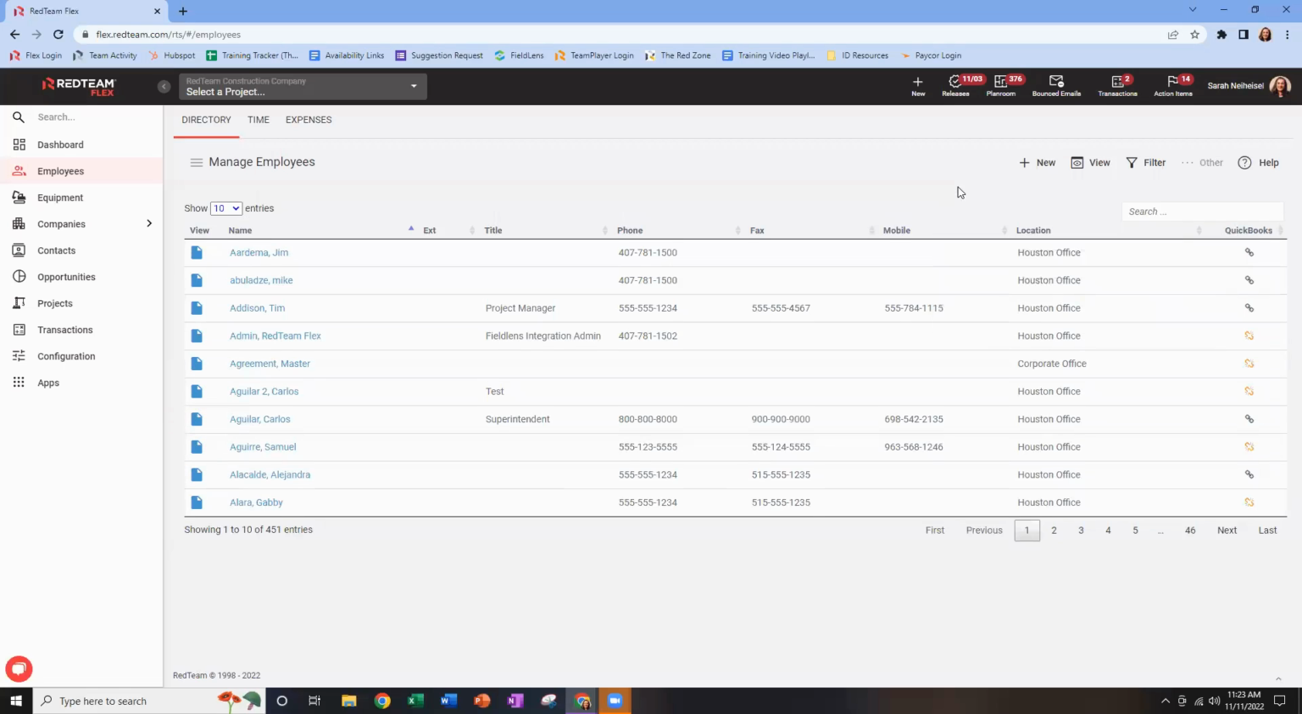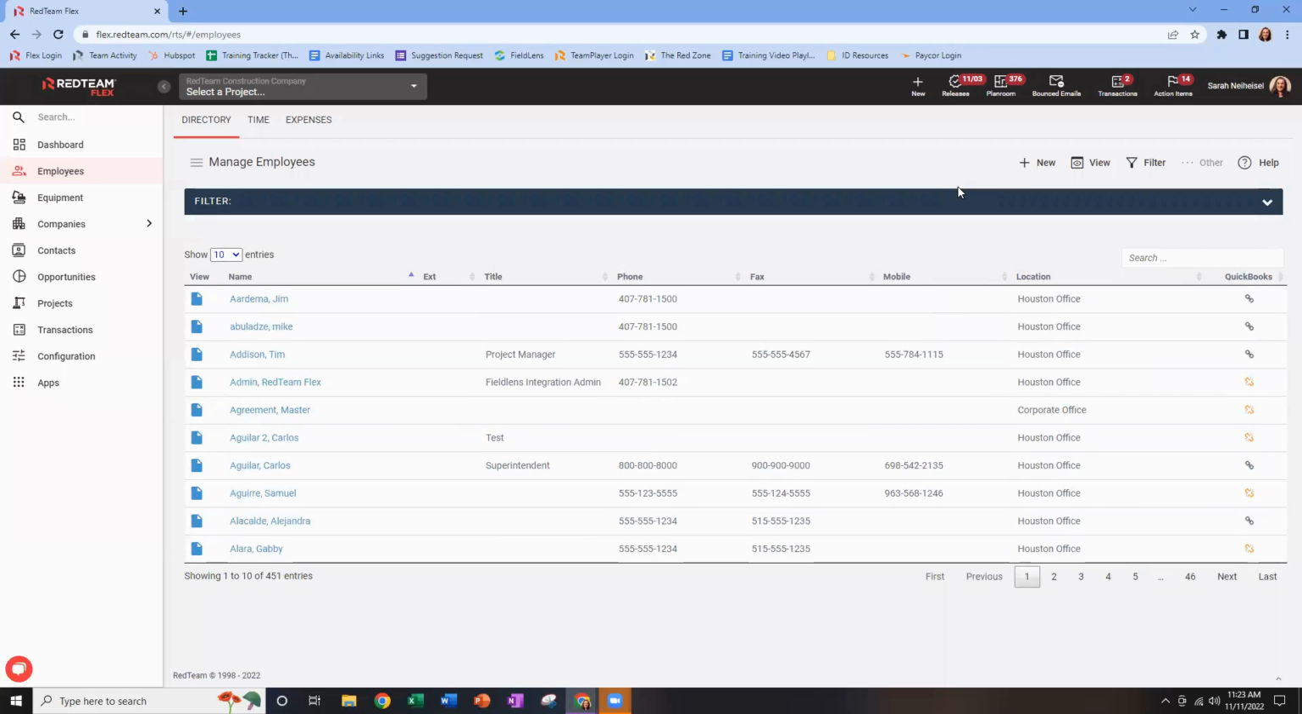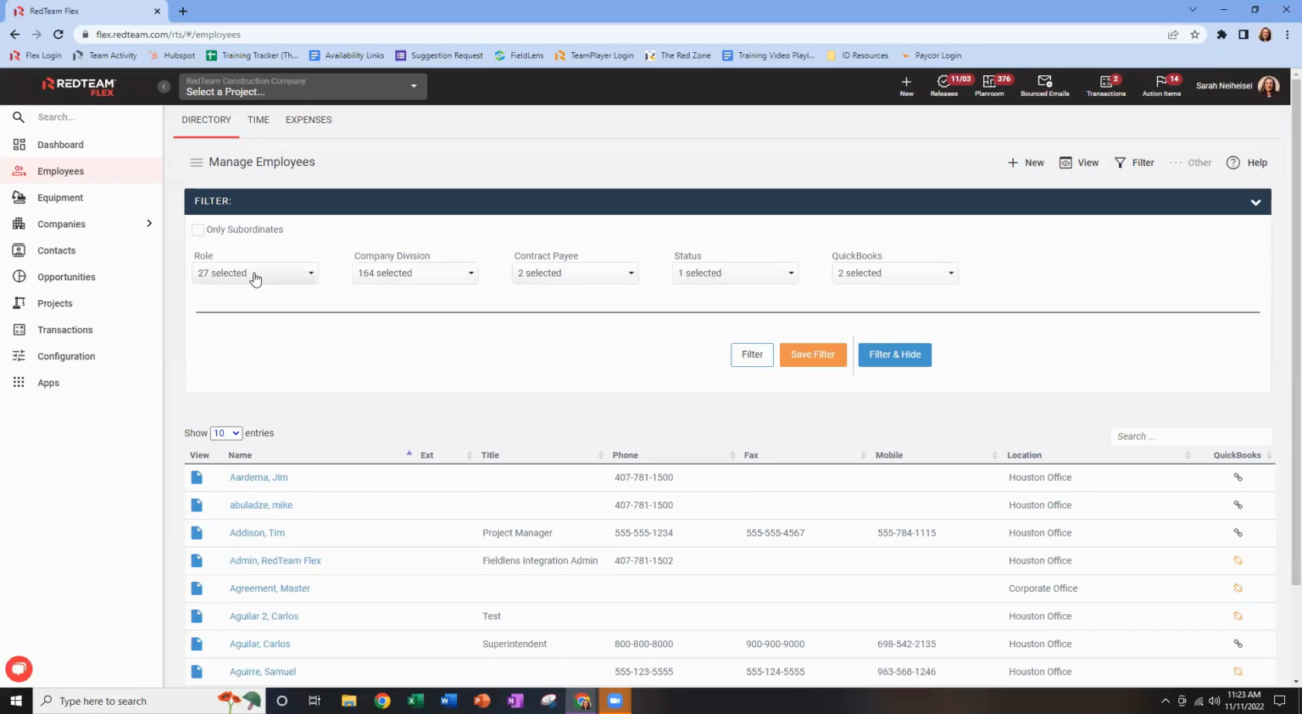So if I click on my filter options here, on this page, this is my set of available search filters. And as I go ahead and make my selections from the dropdowns and/or checking that box there, I can choose one of three options. Filter filters the list below, but keeps my filter options open so that I can continue filtering more while I'm on this page. Filter and hide will filter the list down below and close the filter options because I'm done filtering and I just want to look at the resulting list.